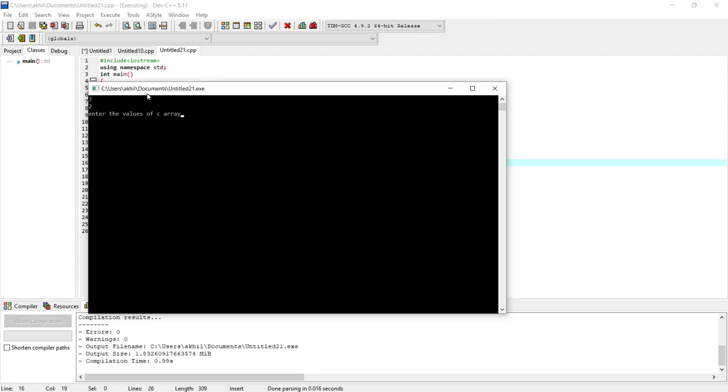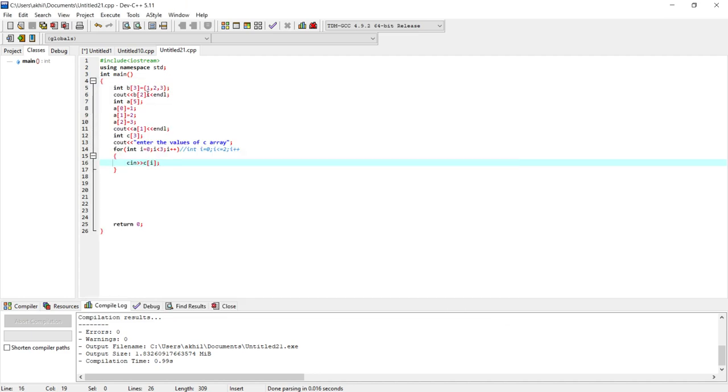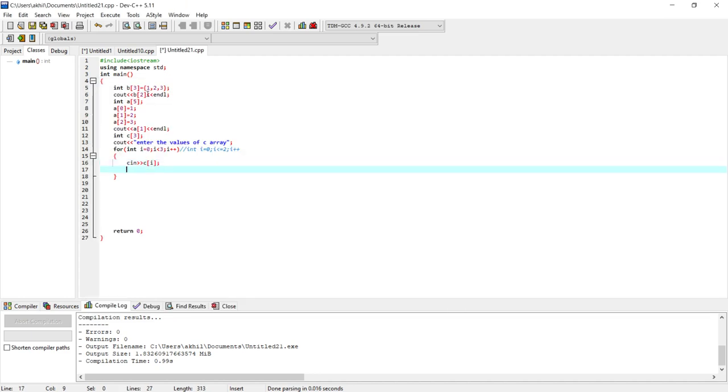See, it is asking to enter the values of the C array. Let me give 1, 2, and 3. So it has taken the 1, 2, 3 for the C array. Now we have to get the output of it.